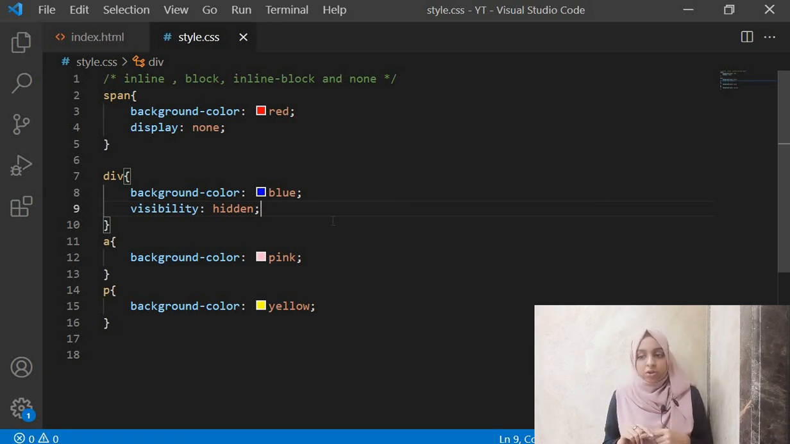And in contrast to display none, we have visibility hidden as well. It does the same work as display none, but the only difference is display none will remove the element from your document, but visibility hidden will keep your element on the page, but it won't be seen. The space will still be occupied, but it won't be seen. So that is your visibility hidden property.